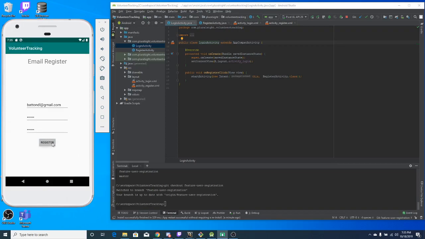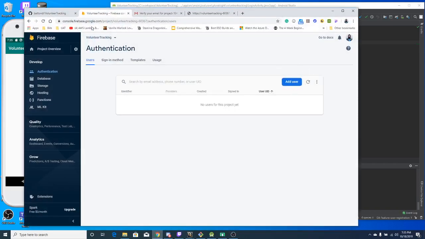And I'm going to hit register. Oh, there's the wait button. And boom. All right, so at this point, we can come back over here to the web. And if I do a refresh, you can see there, we have a registered user.